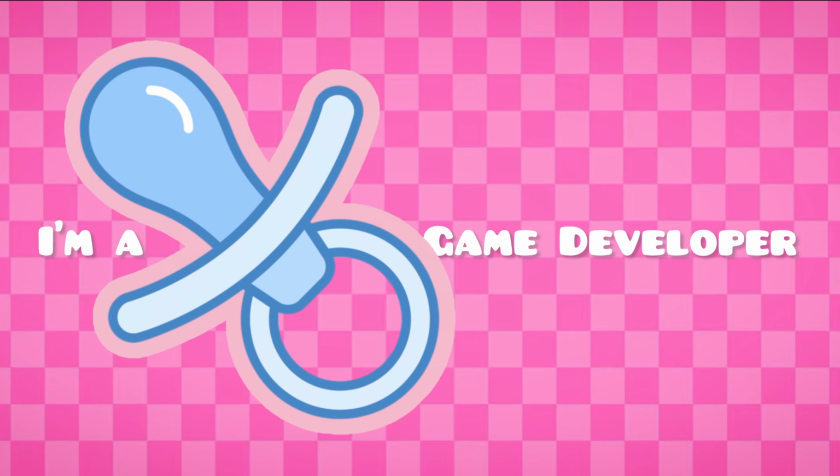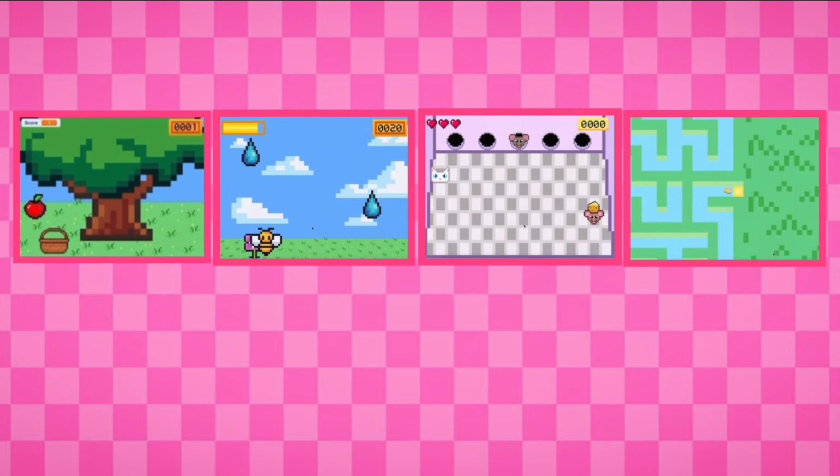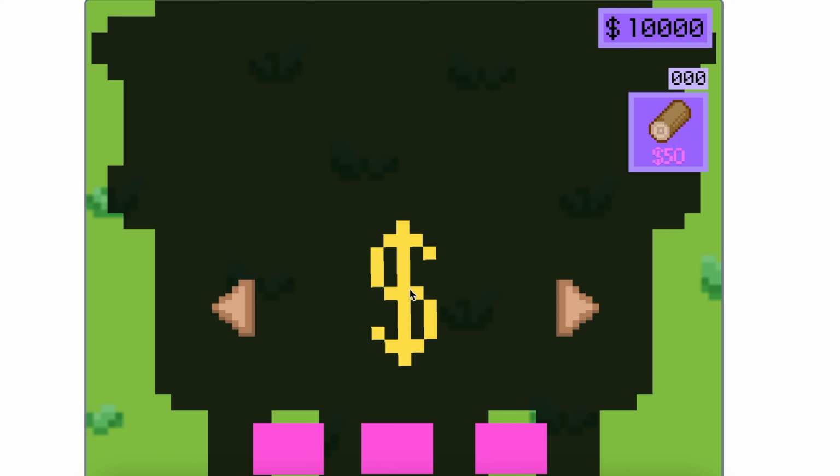I'm a beginner game developer learning to make games on Scratch, one simple game at a time, in alphabetical order, of course. Today's game will be based on the letter E. Obviously, I'm gonna make a game about eggs. I'm not gonna complicate things here.